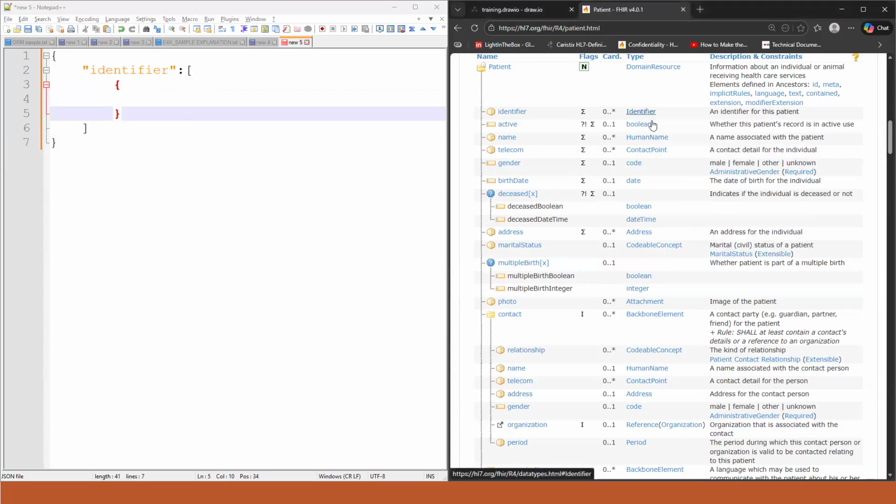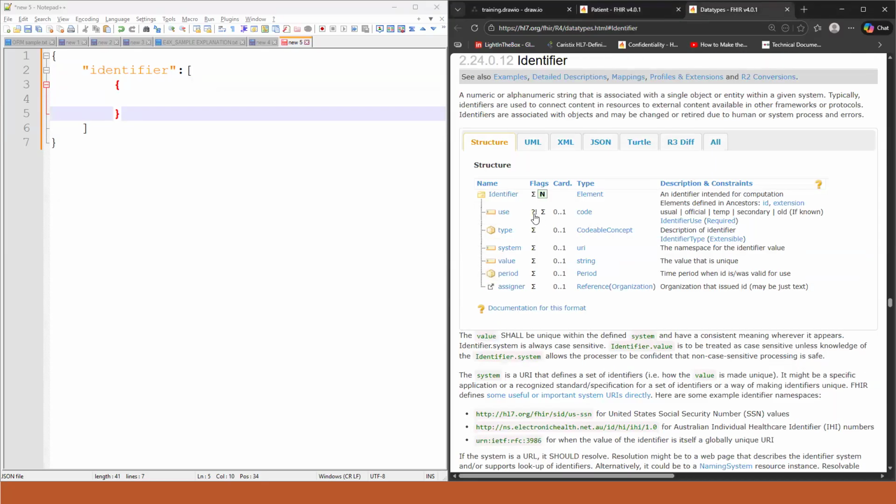Now what should be the elements within that object? We will open up that data type, and within that list of elements, we will start using those elements that are part of that particular data type. So for identifier data type, we have use, type, system, value, period, assigner. These are the individual values that we have. So first let's write use.